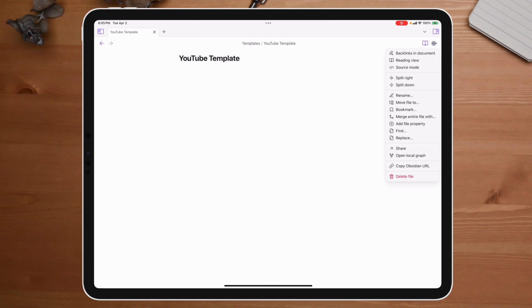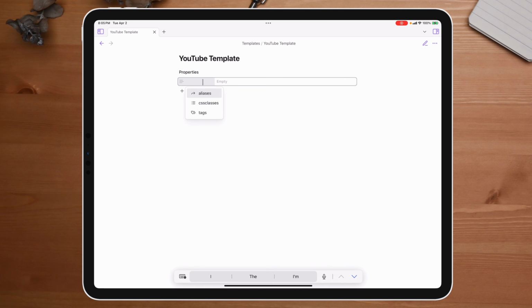Well, first we're going to click on it. It's a book right now, but we want to put it in edit status. We're going to click on the three dots. We're going to say add file properties. And now from here, we can do whatever we want to do. Like we can change this, we can have it as a tag if we want.